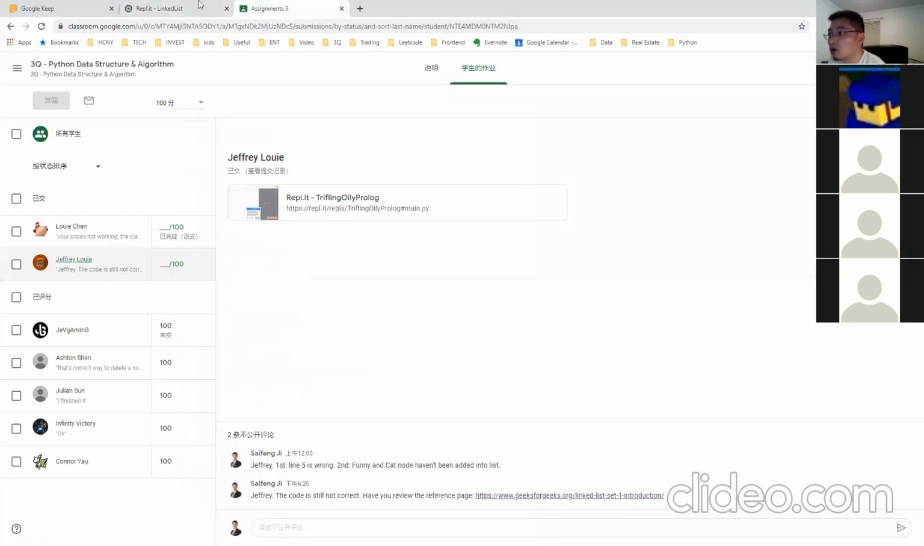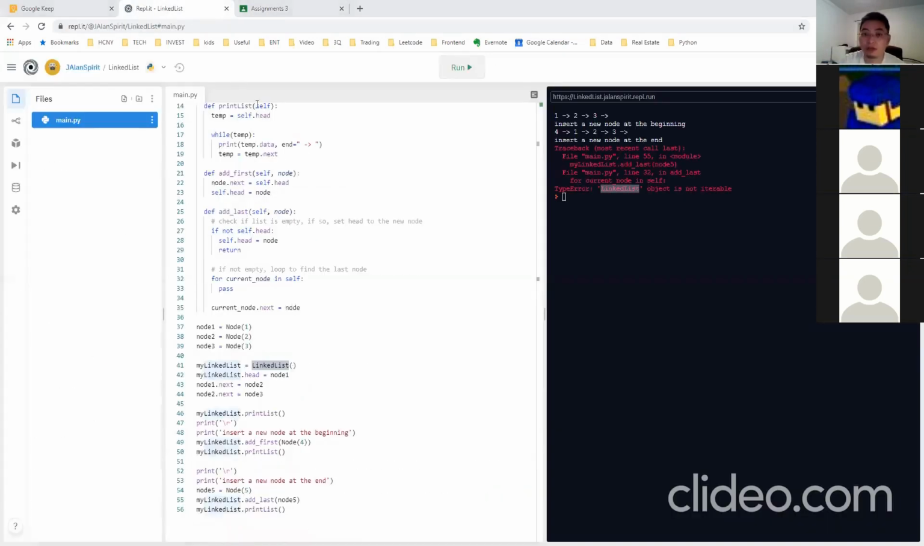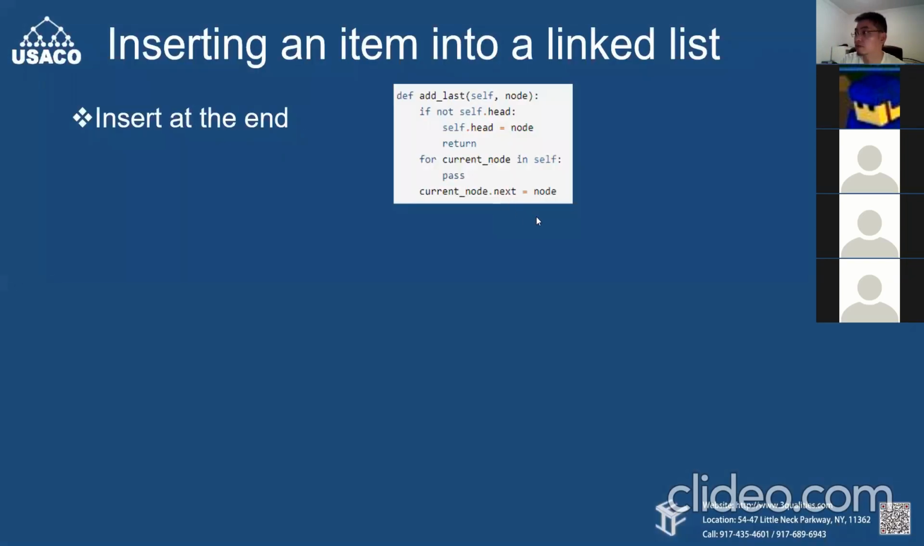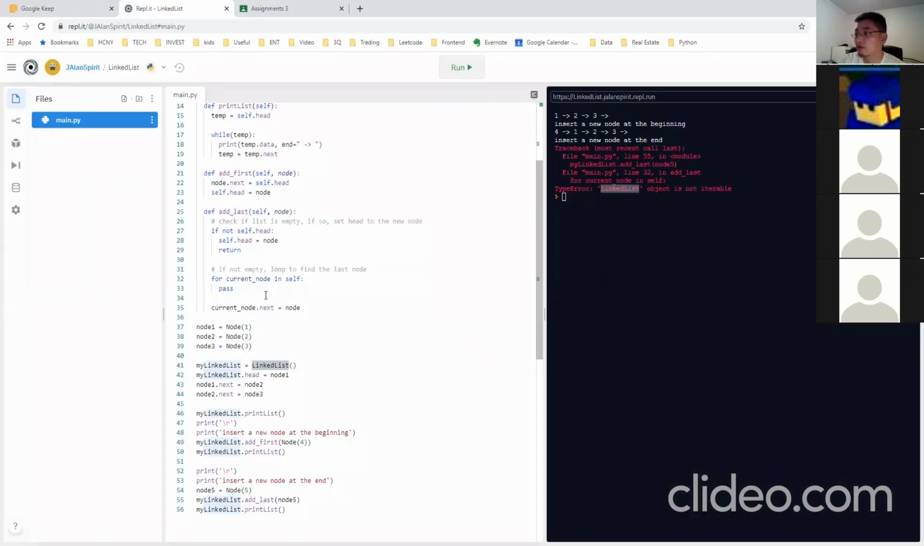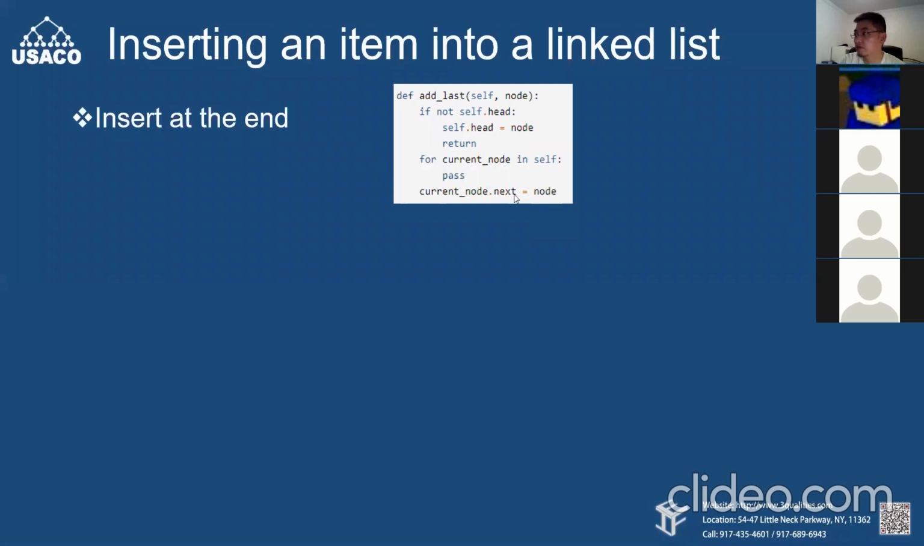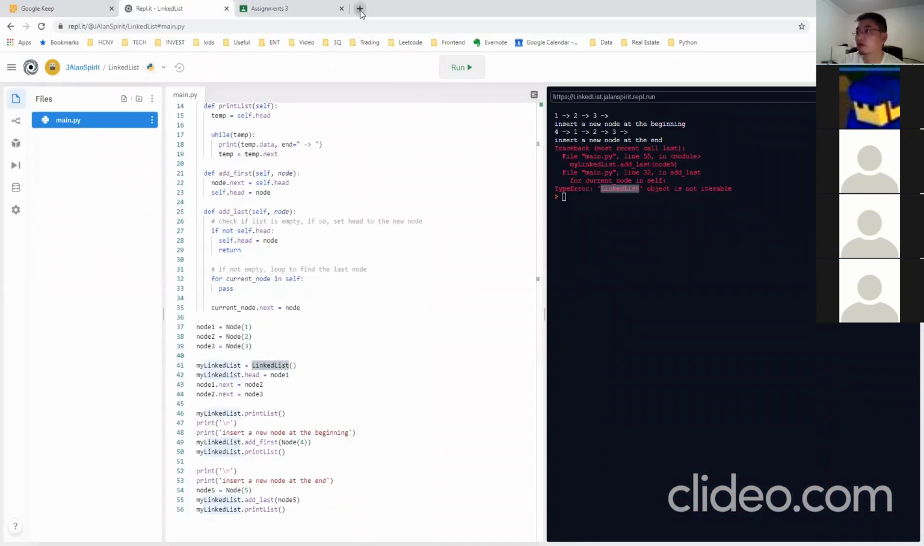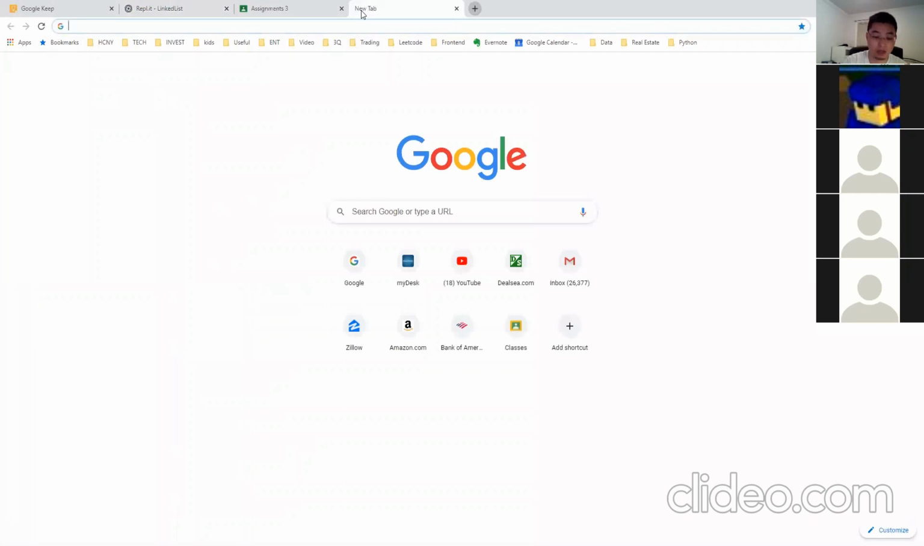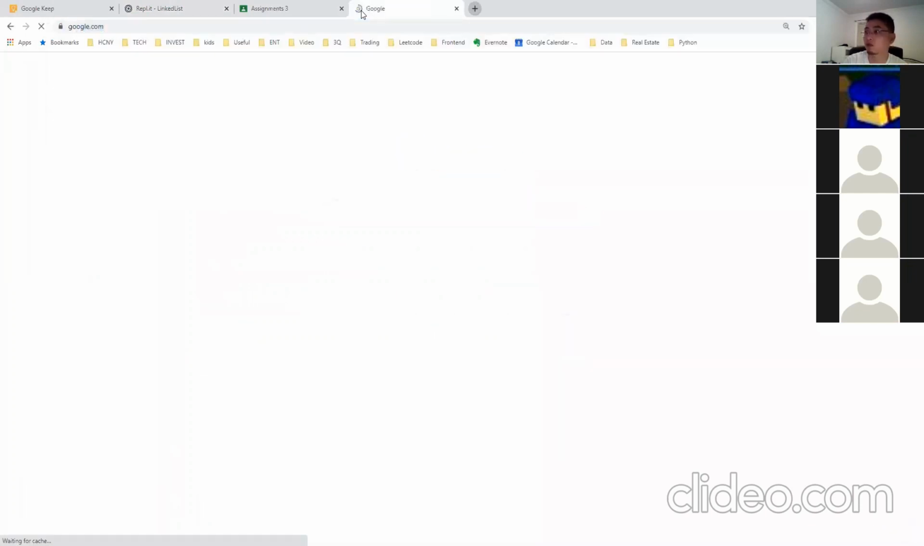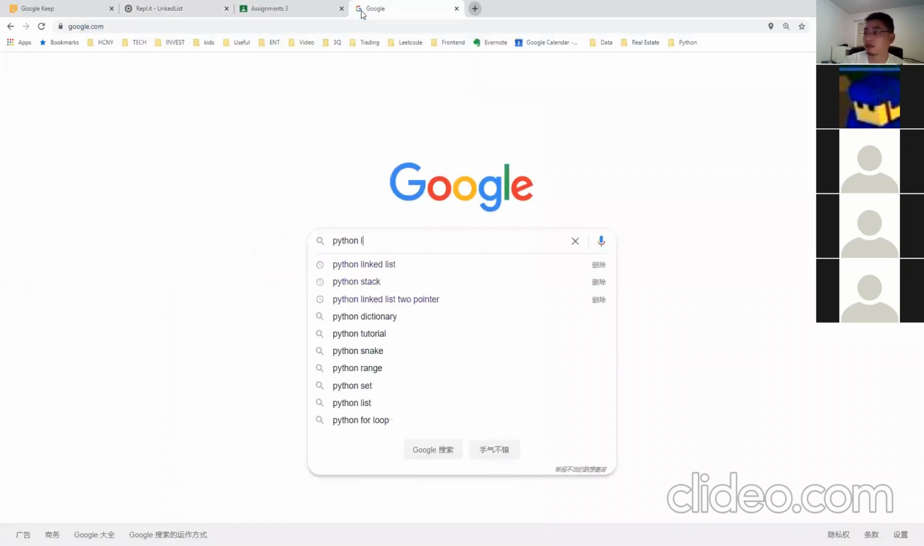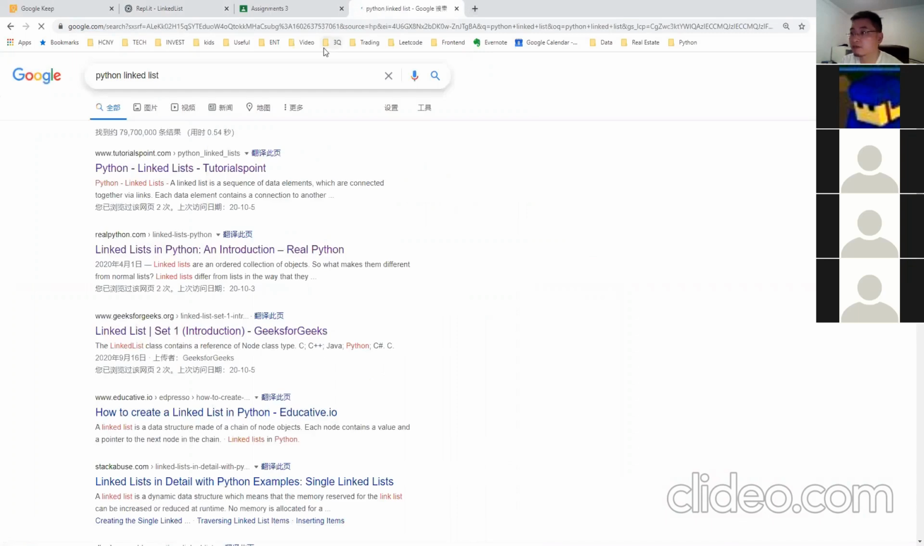Okay, so you know what? Let me take a look at the code here, for current node in self. Okay, let's go to the reference. It's Google, Python linked list.